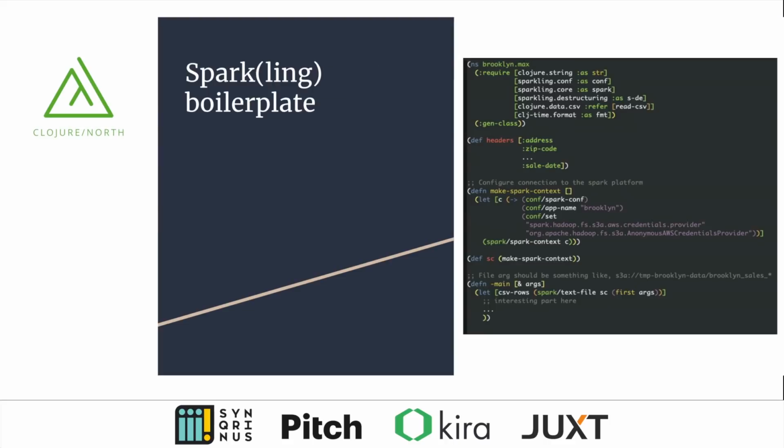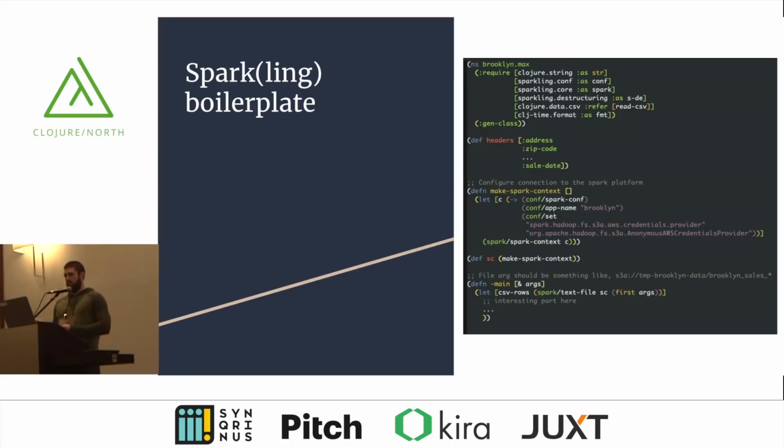There's a little bit of boilerplate to have a Spark program. Import your libraries. There's a thing called a Spark context, which is just the object that handles connecting to the cluster and getting your program its resources.